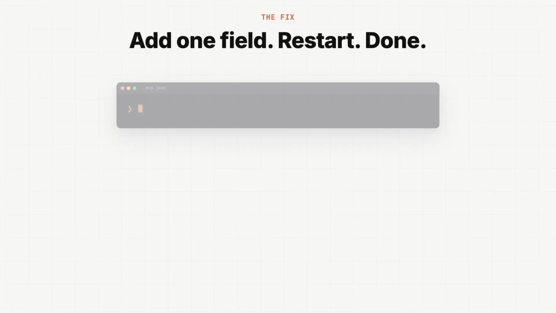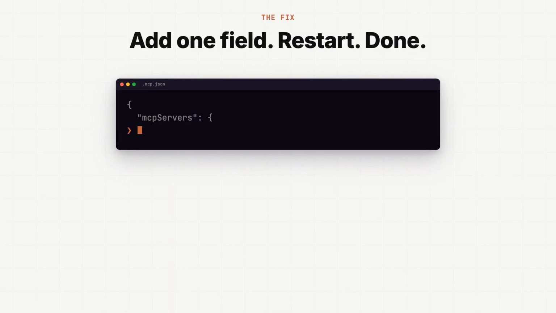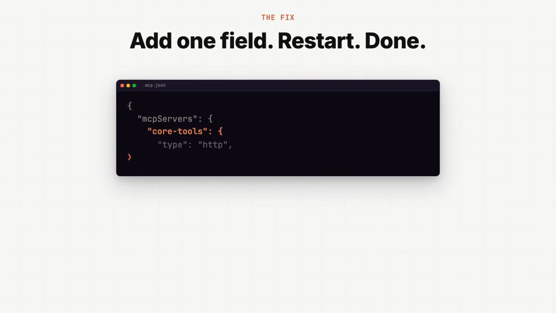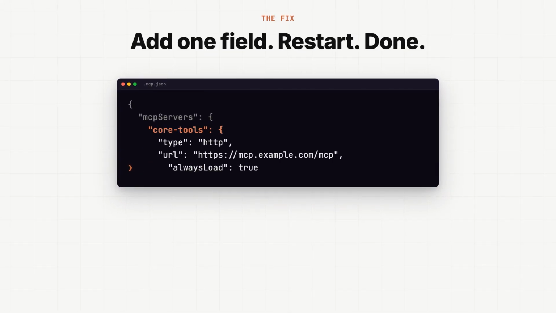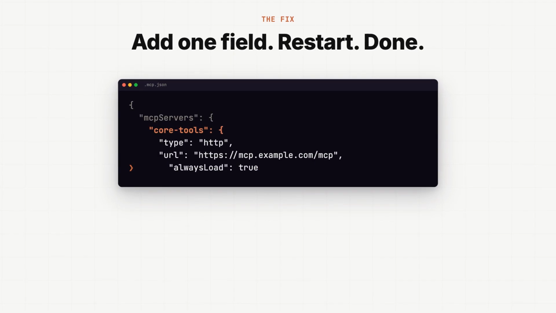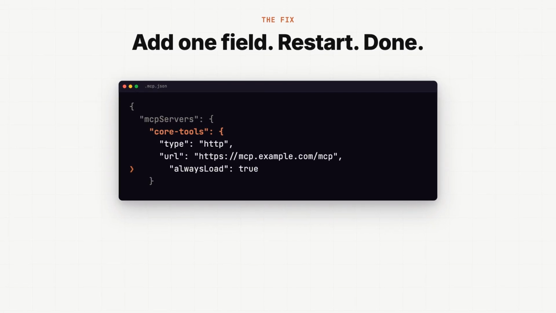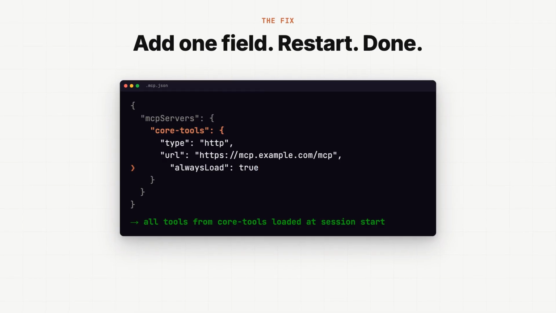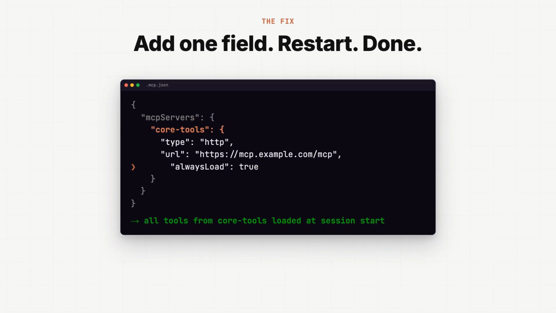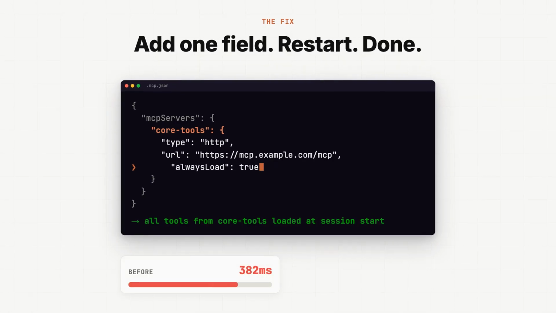So here's what you do. Open mcp.json. Find your workhorse server, the one you cannot live without. Add one line. alwaysLoad: true. Restart Claude Code. Every tool from that server now loads at session start. No tool search, no waiting, just there the moment you type your prompt.